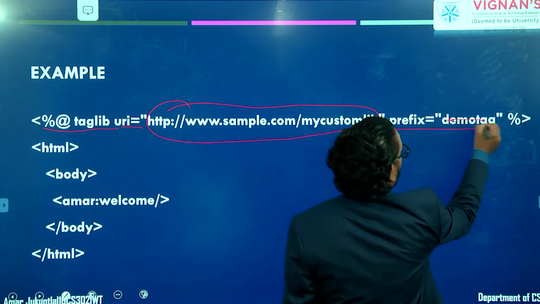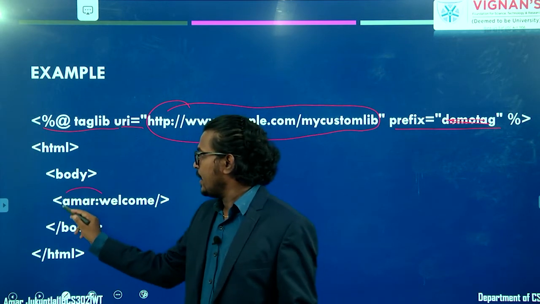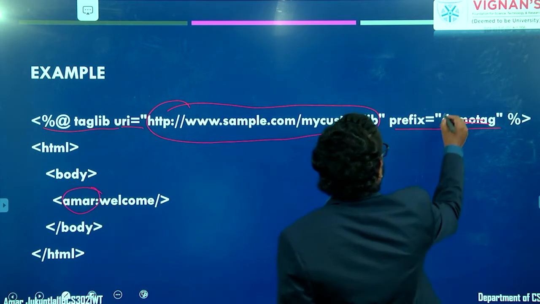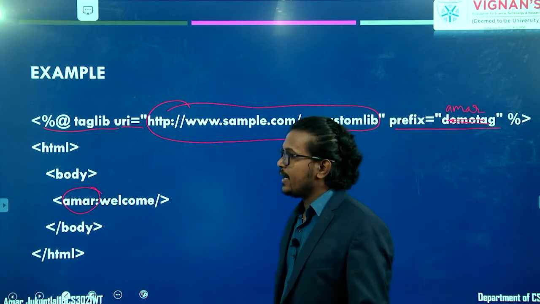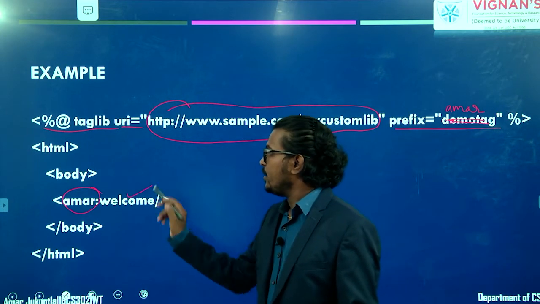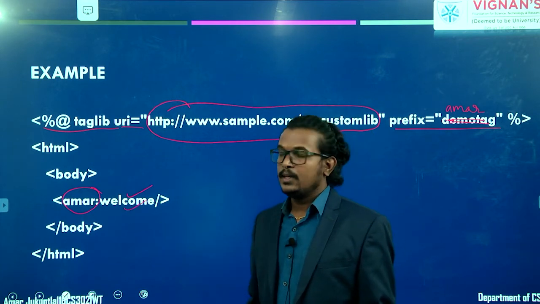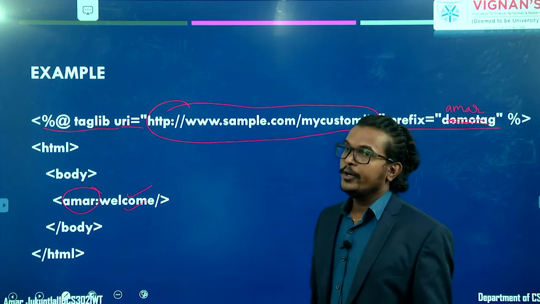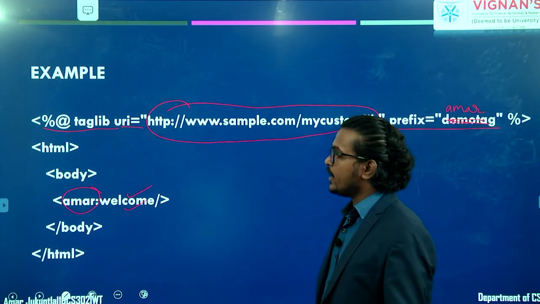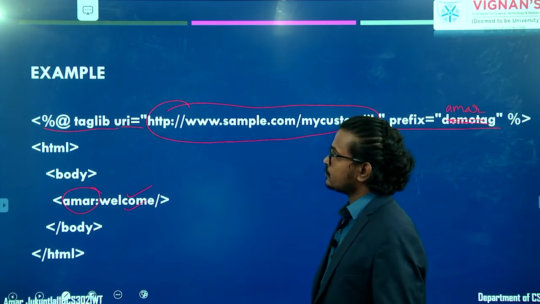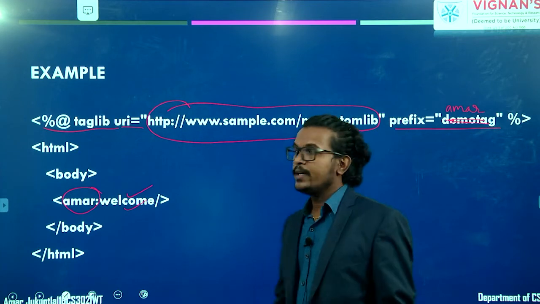So here what is my prefix? Here my prefix is Amar. You have to pass Amar here. After that you write your tag name. Like this you have to call your user defined tag here.